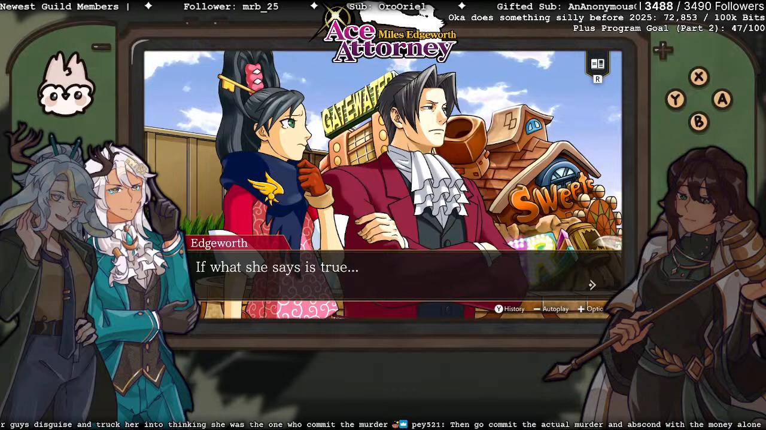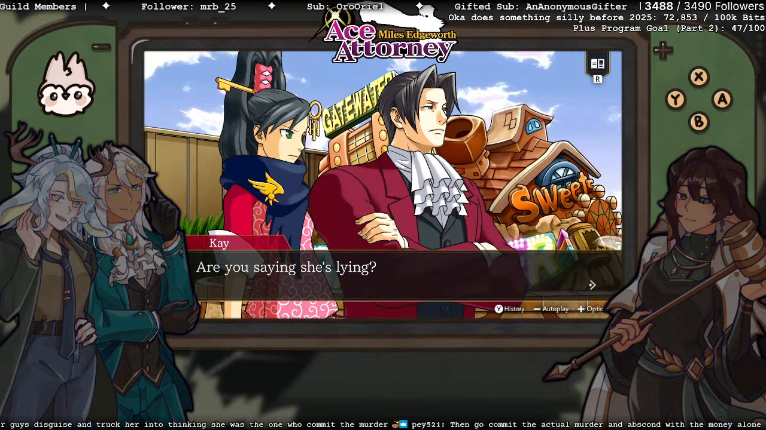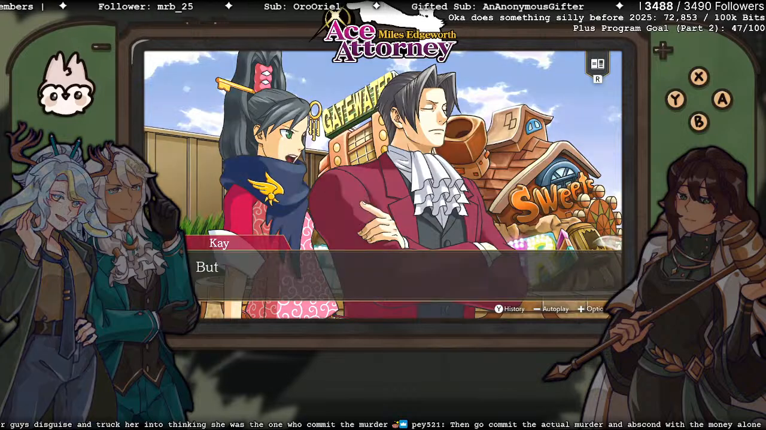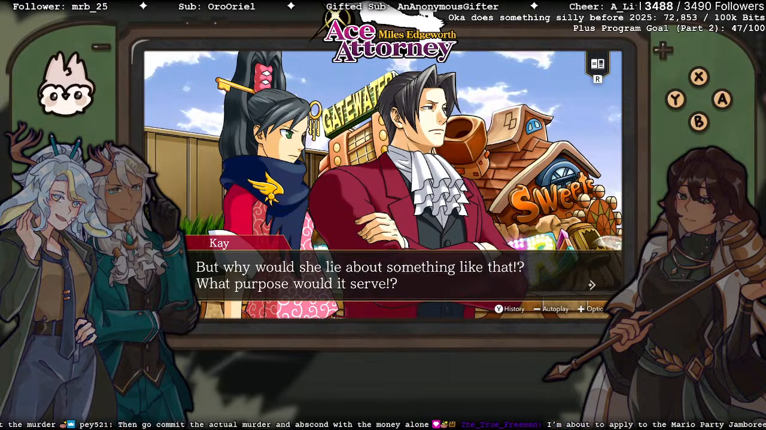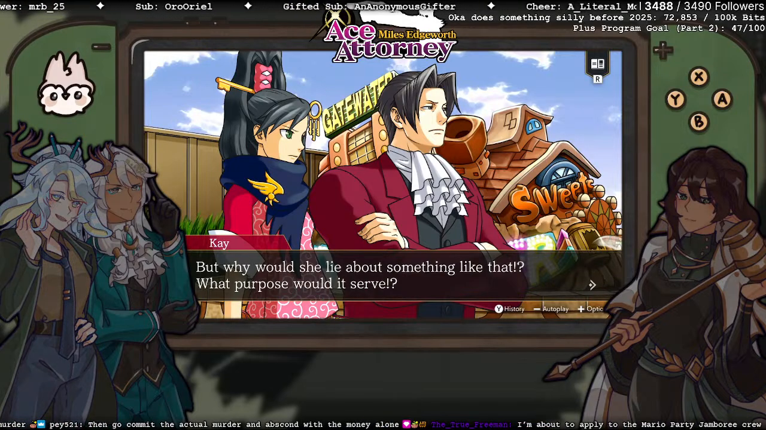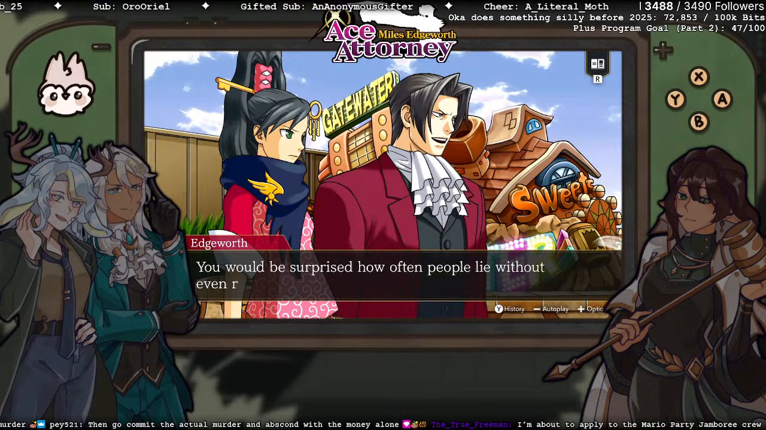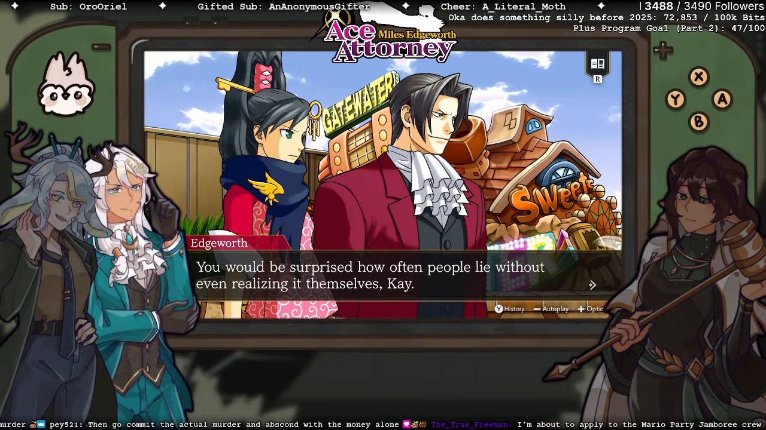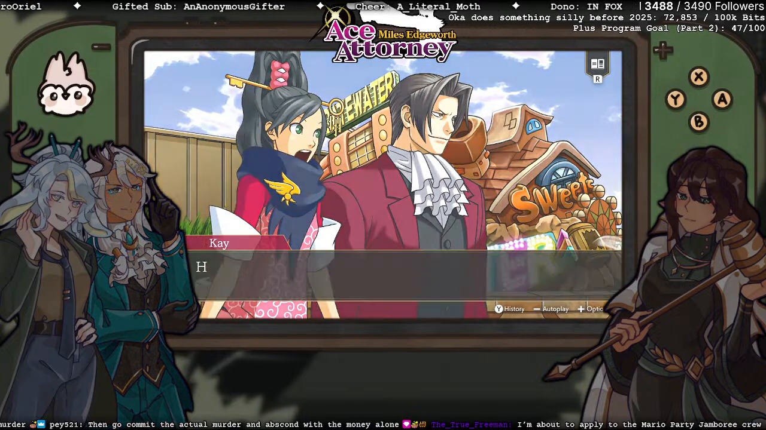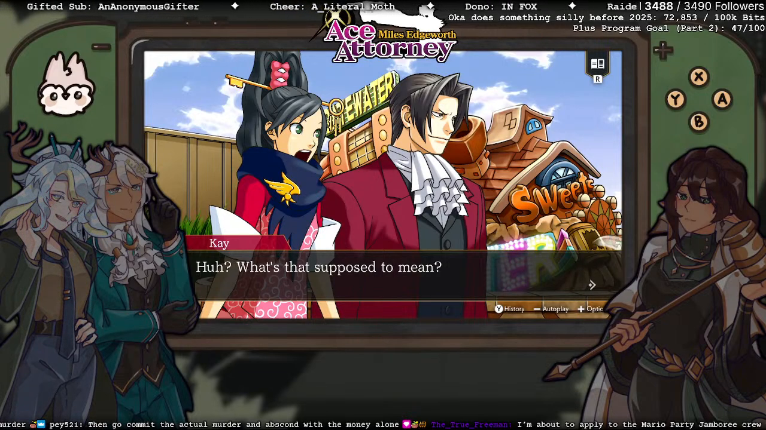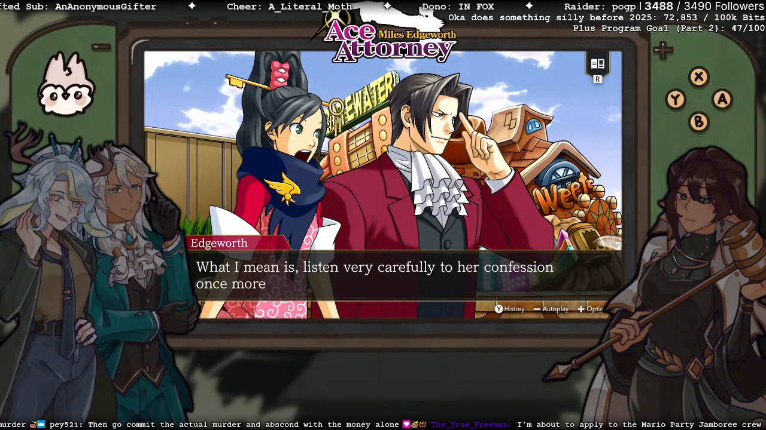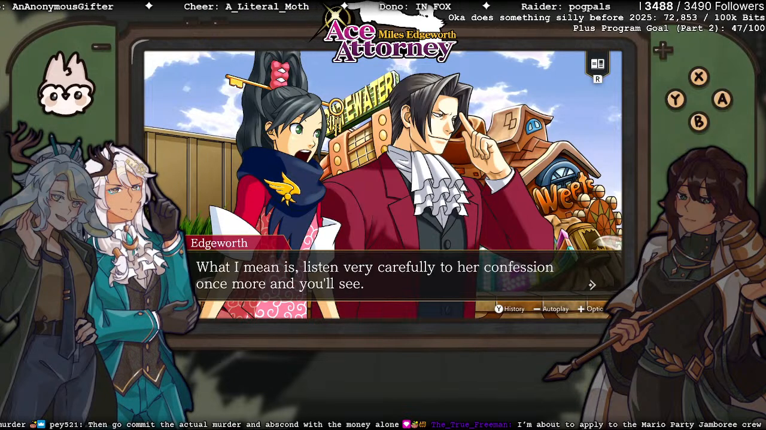If what she says is true. Are you saying she's lying? But why would she lie about something like that? What purpose would it serve? You would be surprised how often people lie without even realizing it themselves, Kay. Huh? What's that supposed to mean? What I mean is, listen very carefully to her confession once more and you'll see.